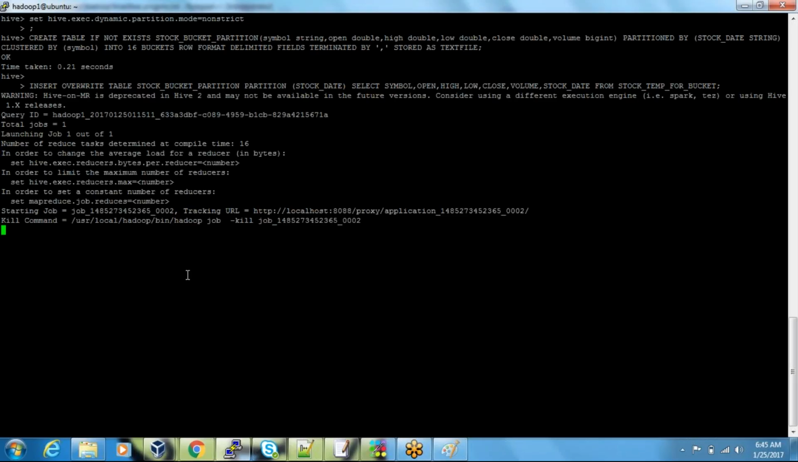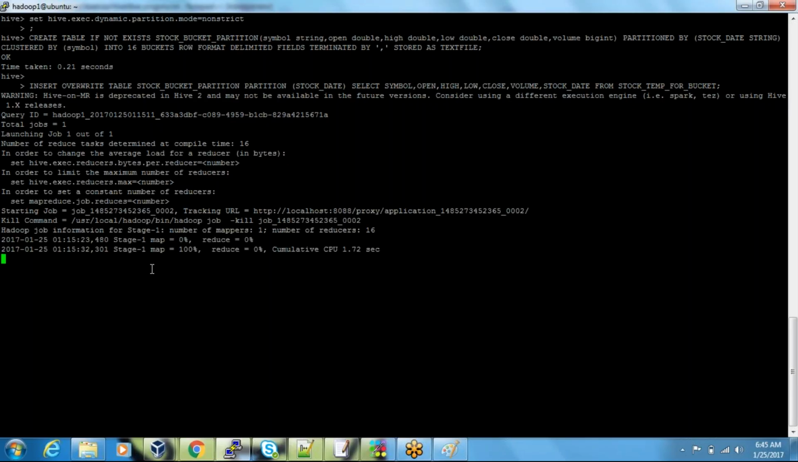Now I'm going to write into the partitioned bucket table. Let's look at it. It will take quite a long time, because now it has to divide the partitions, and inside each partition it has to divide the buckets. Let's take some time, because the map job is nothing here, just fetching the data. It's more on the reduce side, because it has to apply the hash functionality.